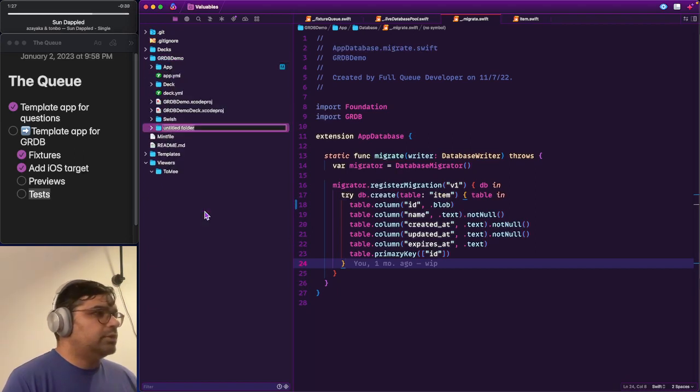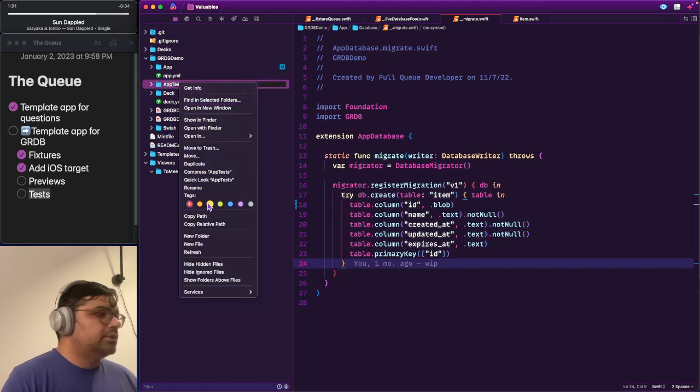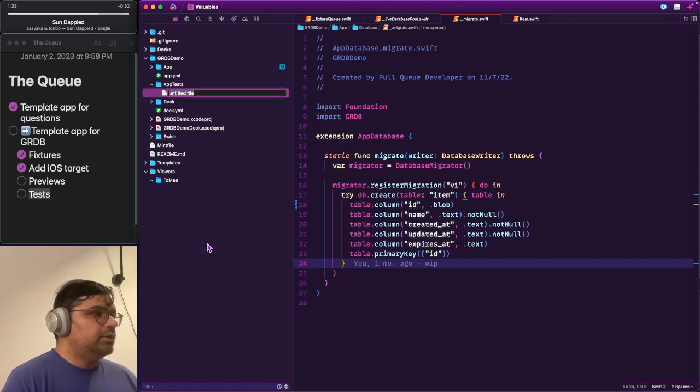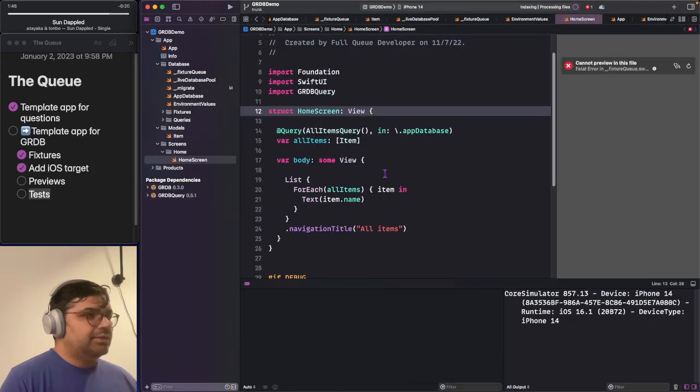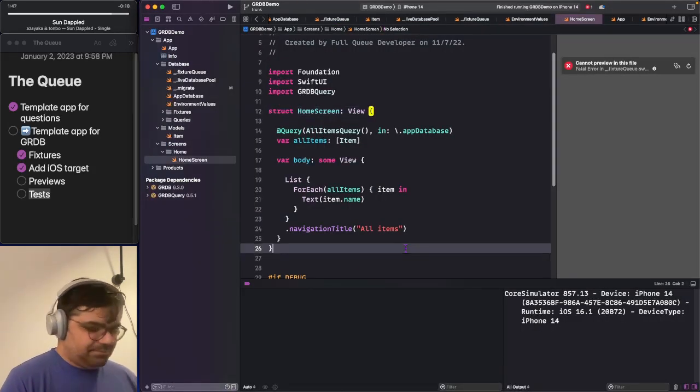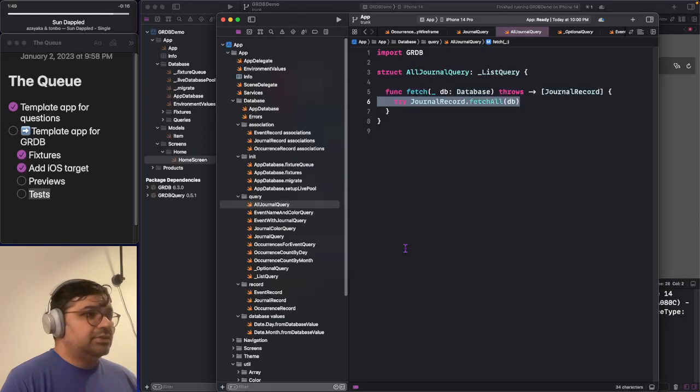So new folder, app tests, new file, all items query test. Since that's the query that we just wrote, we can write a test for it. It's going to be very straightforward since it's just getting the two fixtures that are there.